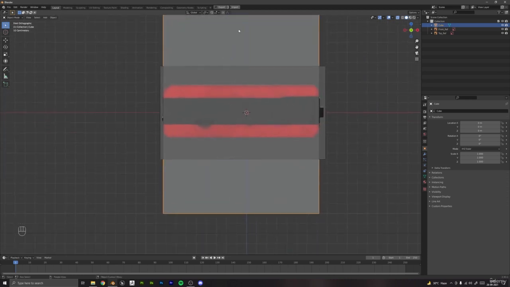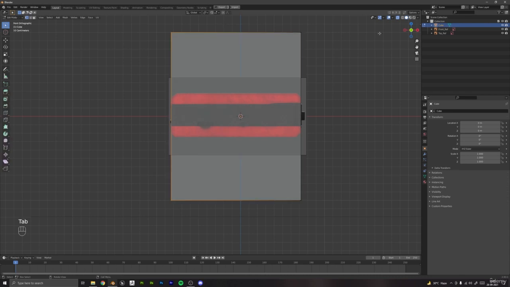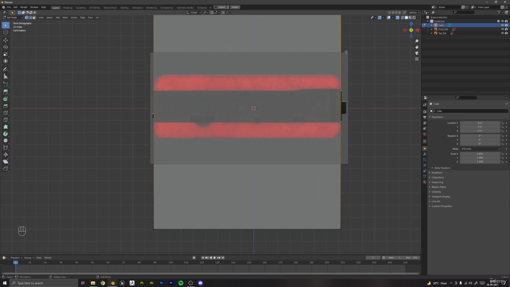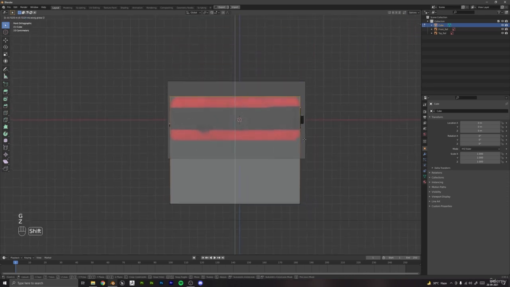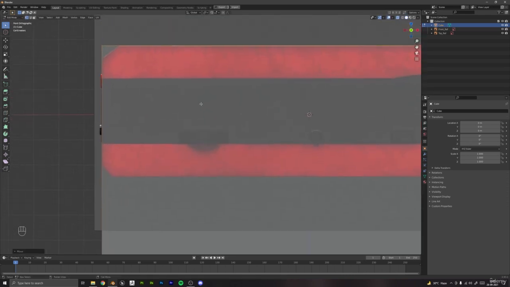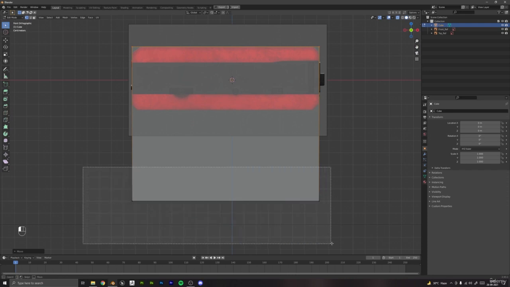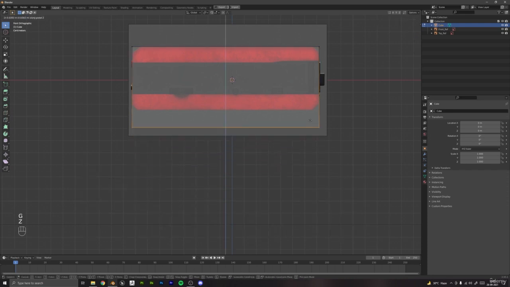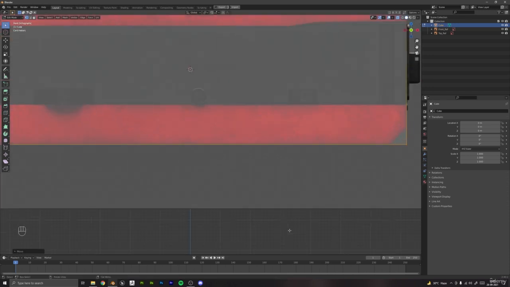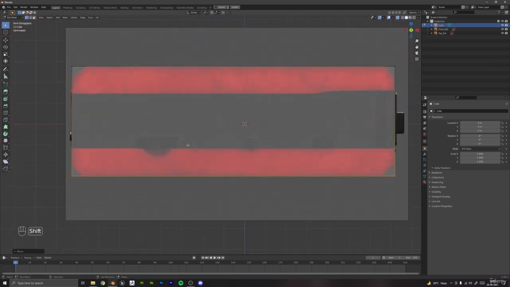So now select the cube, press Tab to go into edit mode. Also enable the X-ray mode and select the top vertices and bring them here. Move them on the Z axis by pressing G and Z, and then again select these at the bottom, and let's move them here.